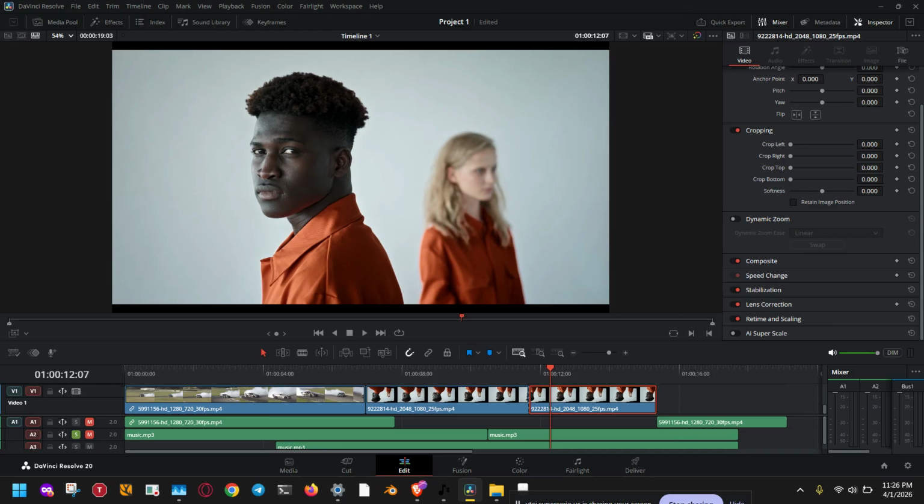Let's jump in. First, select the clip you want to adjust in your timeline. Once the clip is selected, go to the Inspector panel on the right side of the screen. If you don't see the inspector, just click the Inspector button at the top right to open it.